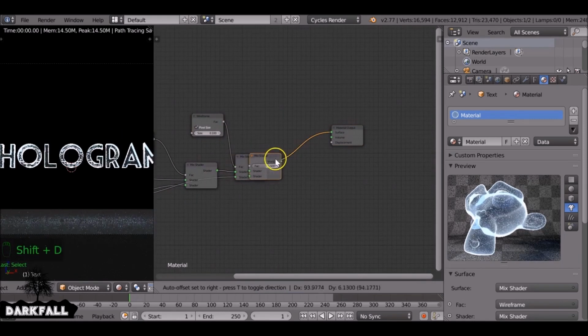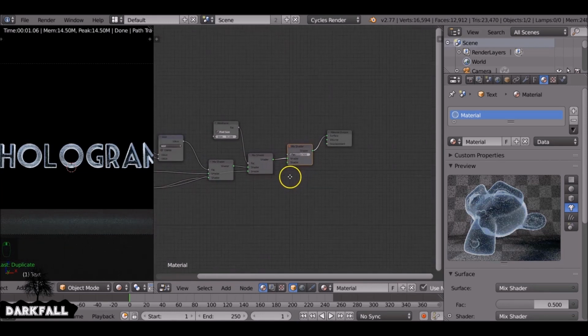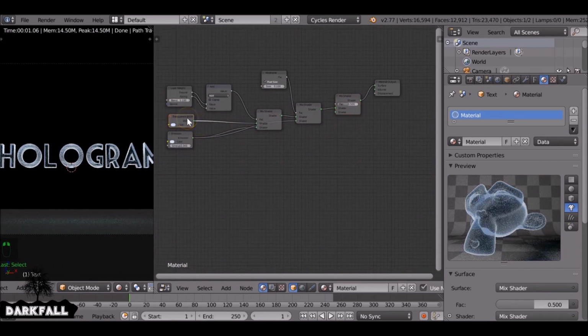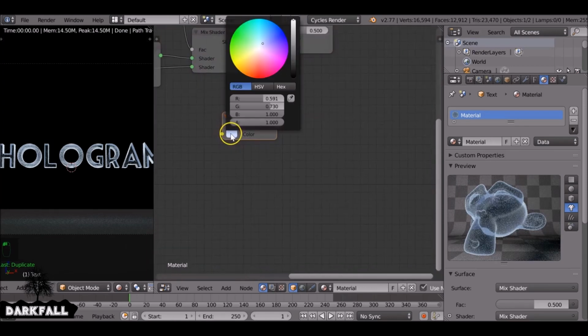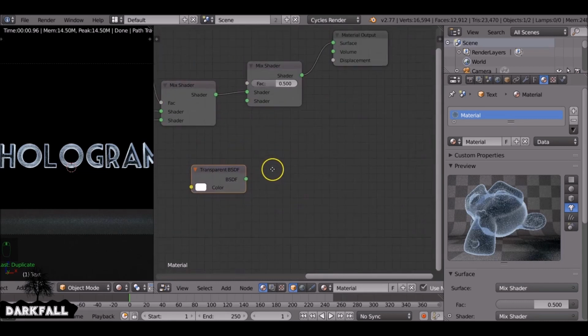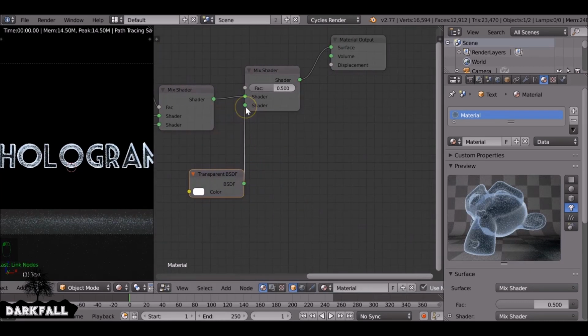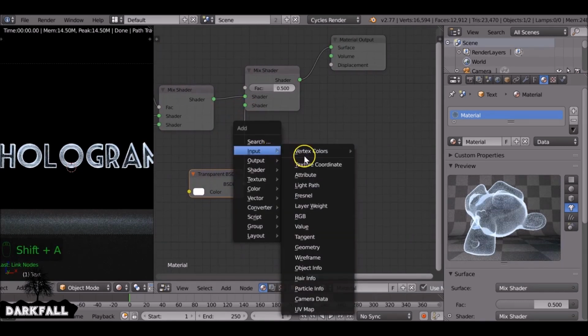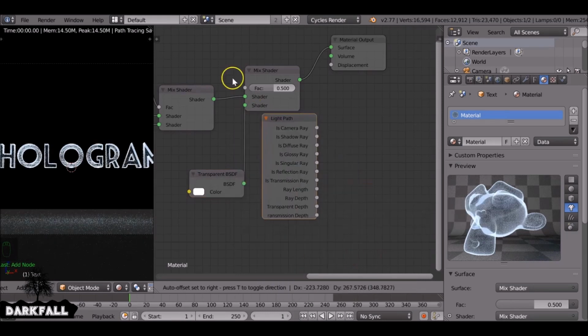Okay, so we're going to press Shift D and duplicate this one more time. And we're going to duplicate the transparent node. What we need to do is make this white, so just increase the red and the green. And then we're going to connect this up to the bottom input, and then add input, and then light path.